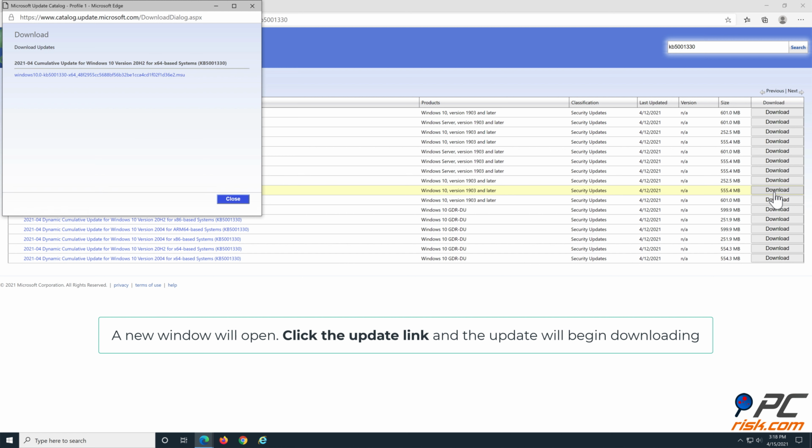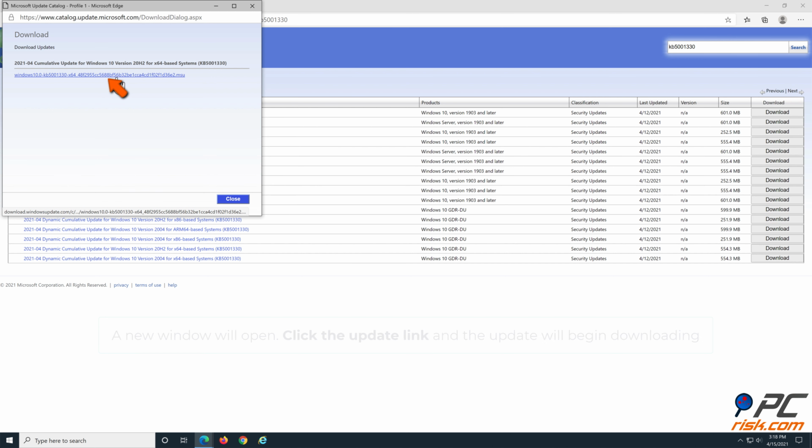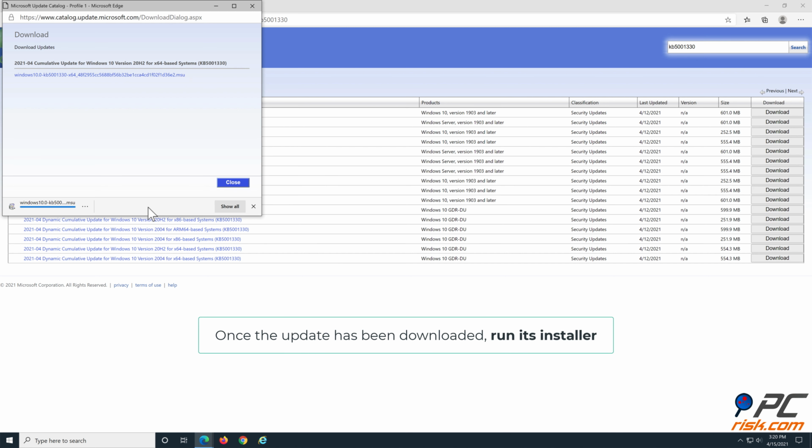A new window will open. Click the update link and the update will begin downloading. Once the update has been downloaded, run its installer.